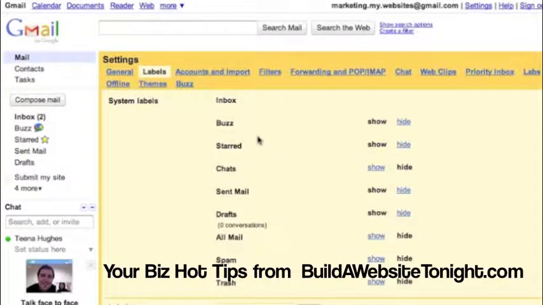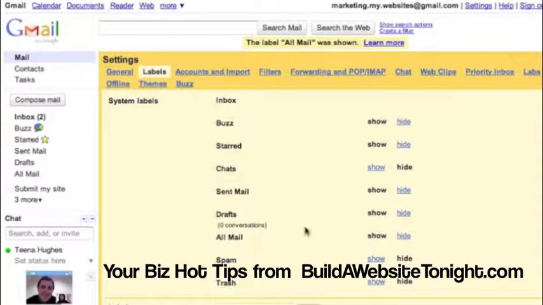Now, I won't go through all of these, but I'll just show you this one here, All Mail, is currently set to hide, so if I click the Show link, now I can see that it has appeared in the left-hand side here. If you would like more information about All Mail, you can see this little message has appeared. The label All Mail was shown, and then there's a link that says Learn More. So if you click on that link, you'll go over to Gmail's help pages to find out more about it.